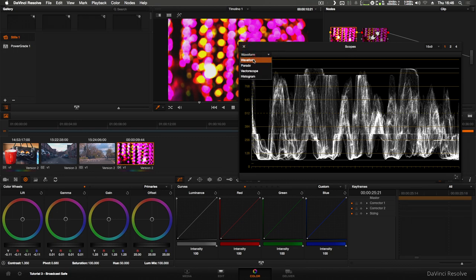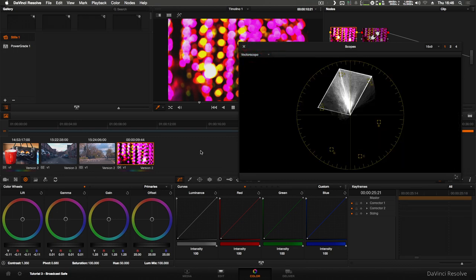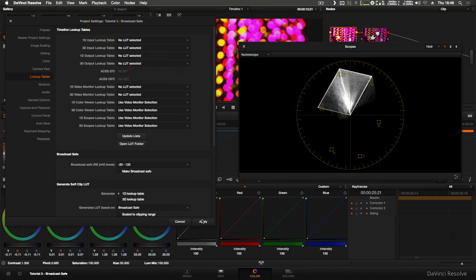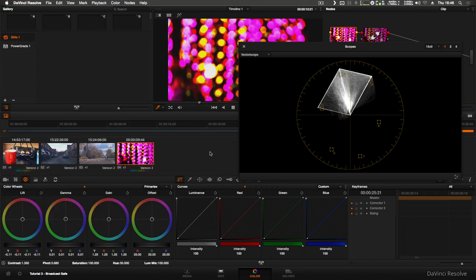If you have a look at the vectorscope, which is saturation, you can also see that when I turn it off, the saturation is now well outside the broadcast limit. Turn it back on again, apply, it reduces the saturation. With that LUT enabled, your video should be broadcast safe.